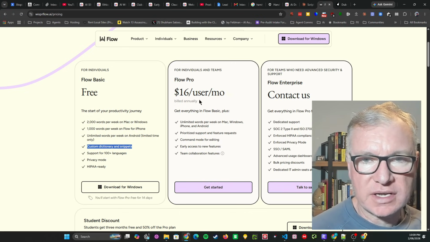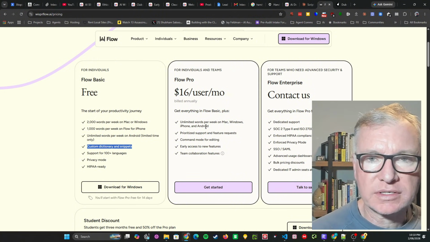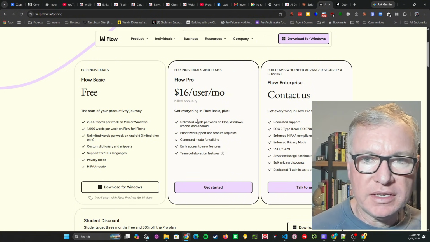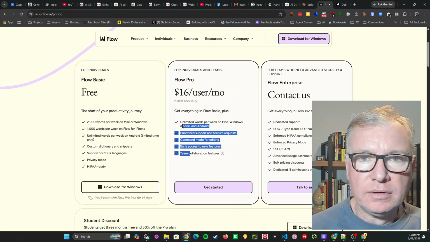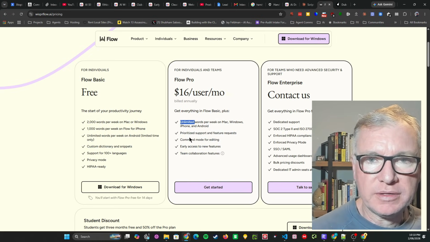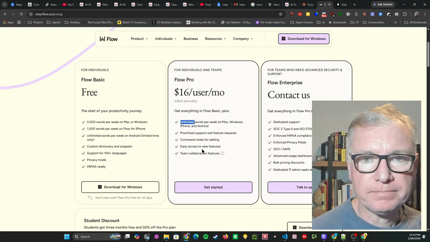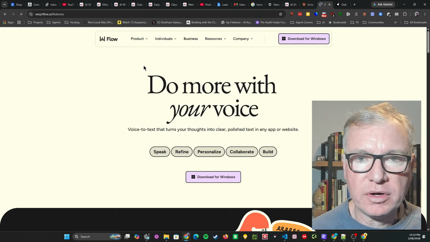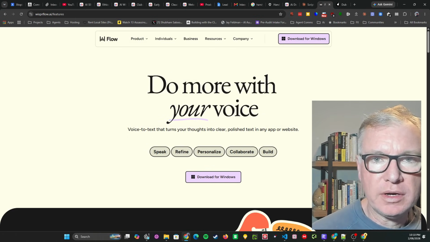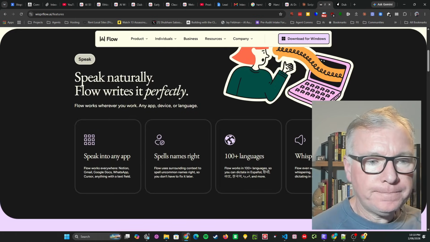And basically it's like $16 a month. That would be US. And then you get unlimited, and that's pretty much it. You get unlimited and prioritized support. So how is it different? Let's have a quick look at the features, and then we'll download it and use it.